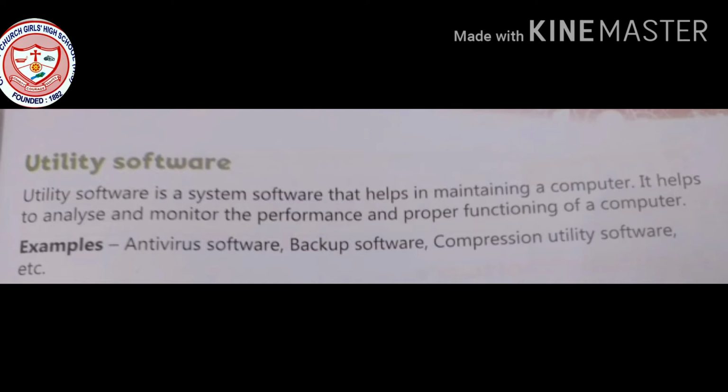Now what are the examples of utility software? They are antivirus software, backup software, compression utility software, etc. There are many more utility software.